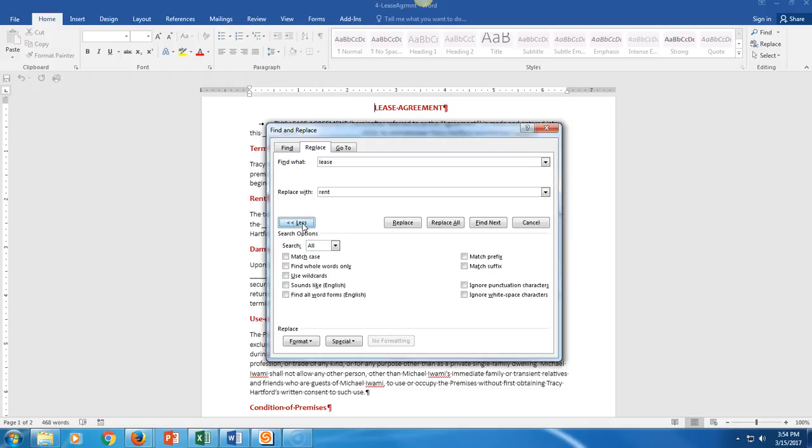E, click the Find All Word Forms button. It's right here. Whoops. One more time. Find All Word Forms English right there. That's the one we want. Insert a little check mark right in that box, so that's what's selected. F, hit Replace All.